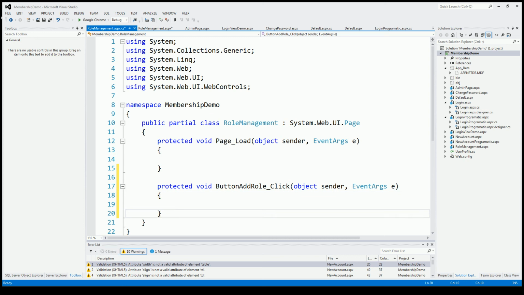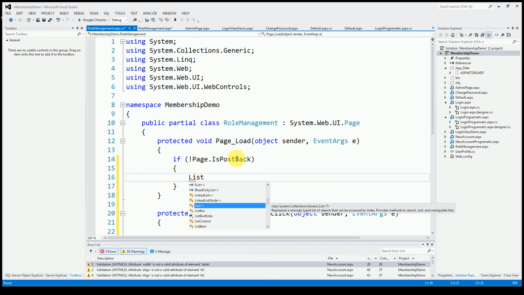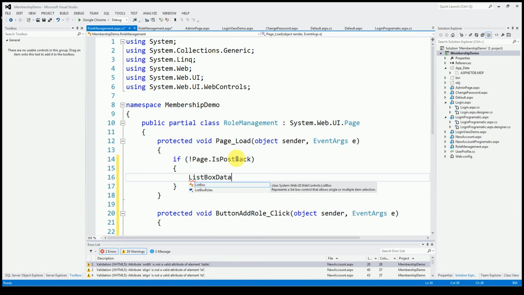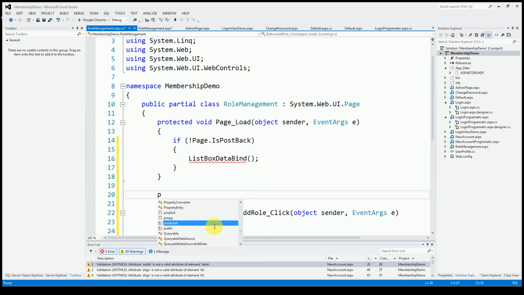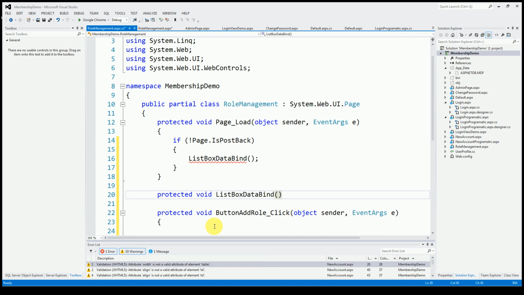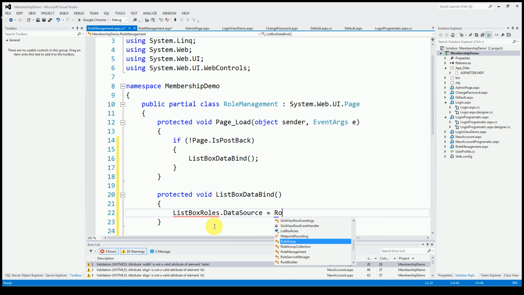We're going to need our event handler. And actually in our page load, we're going to put the data into our list box, and we're going to write a method to do that because we may have to use it multiple times. And so we're going to assign a data source for this list box.